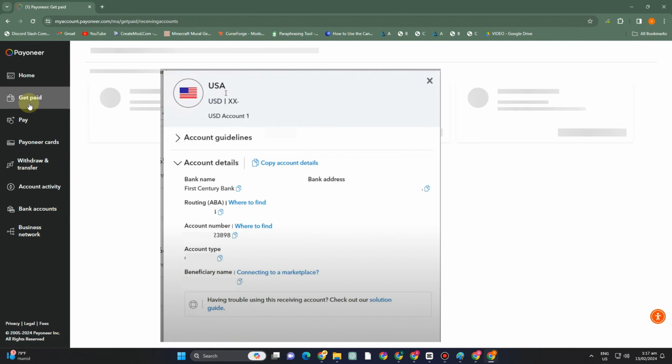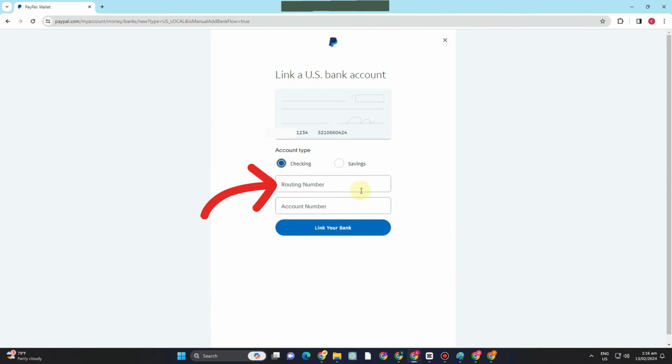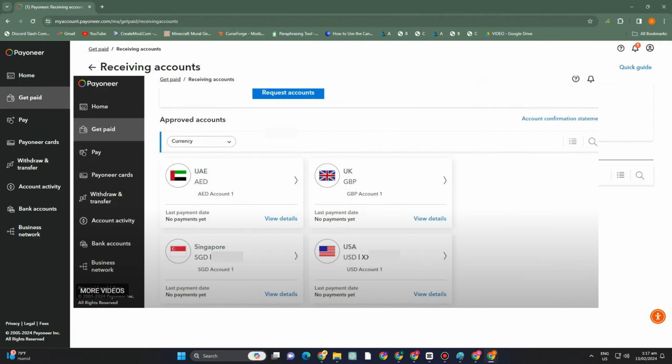So what you want to do is select a bank account, for example, US. Now what you're going to do is simply copy this routing number and paste it to your PayPal account. Also, with the account number, paste it to your PayPal account. Then you can do that to your other receiving accounts here.